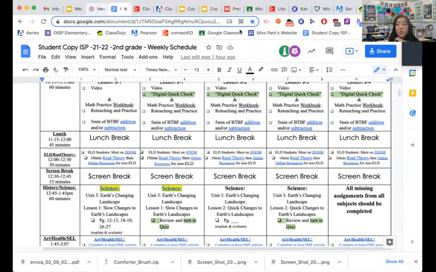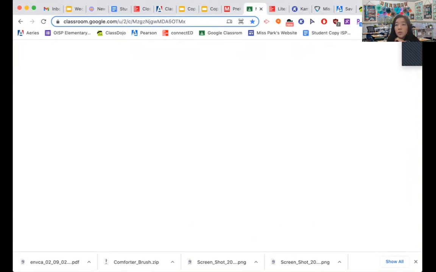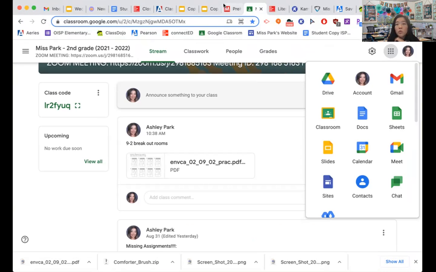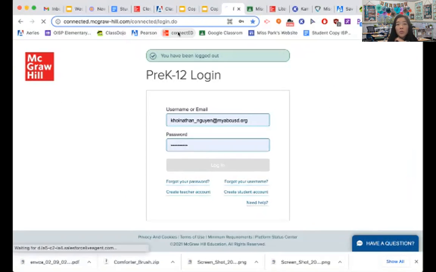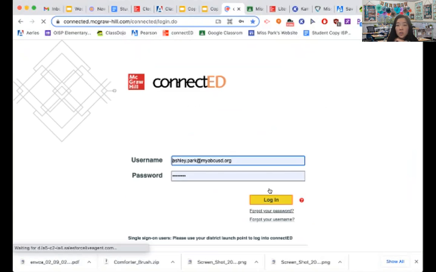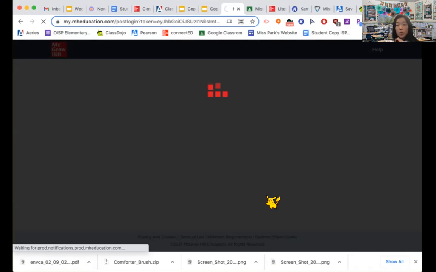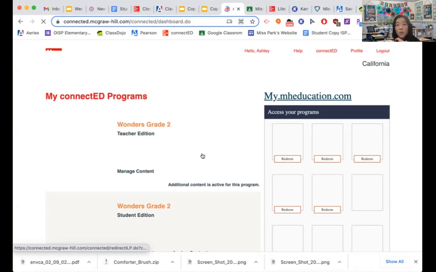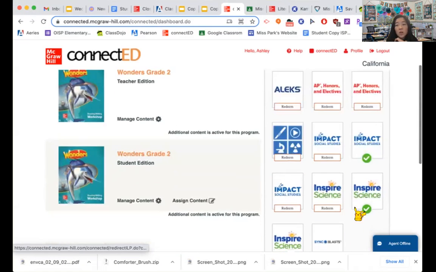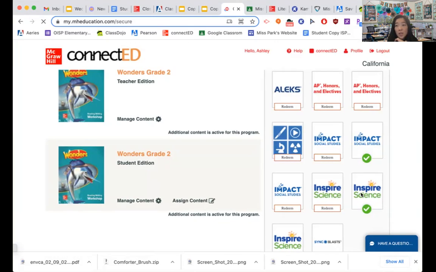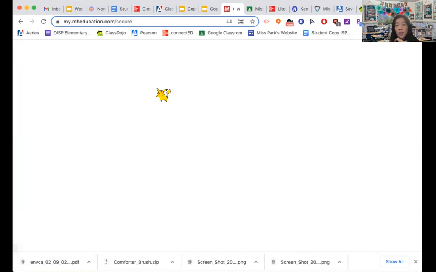So remember, go to Google Classroom, click on the waffle, scroll all the way down till you see McGraw-Hill Education. Once you get into McGraw-Hill, some of you guys are still connected with your old school accounts. What you'll need to do is click on the OISP, which is the school that we're in now. It stands for Online Independent Study Program.